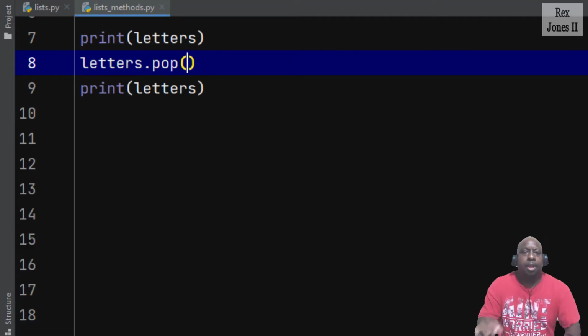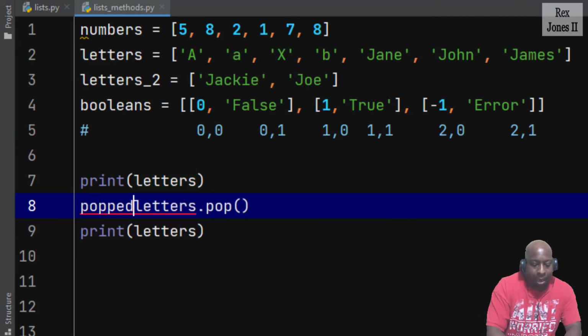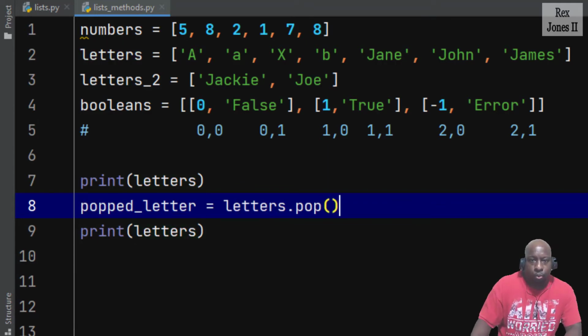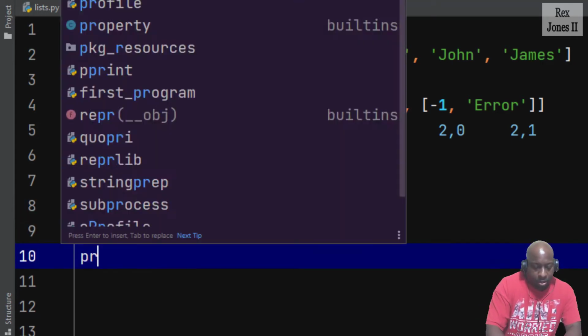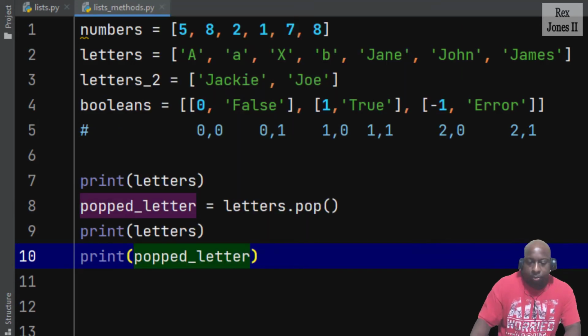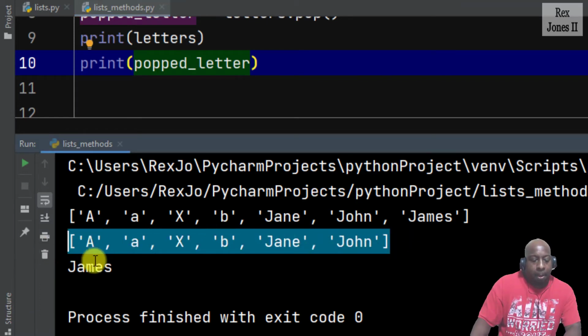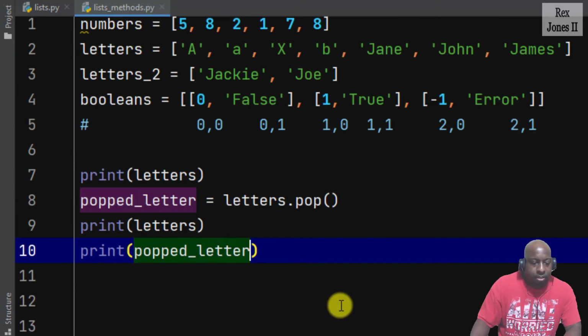Pop is unique because it allows us to remove an item but still work with that item. Assign letters dot pop to a value like popped underscore letter. So now when I run, I'm going to pass in popped letter by adding another print statement, then run. And we see James was removed from the list, but also displayed at the end because we can still play with the item.